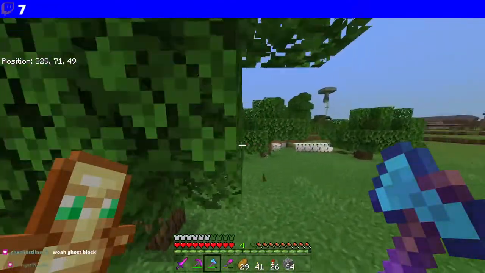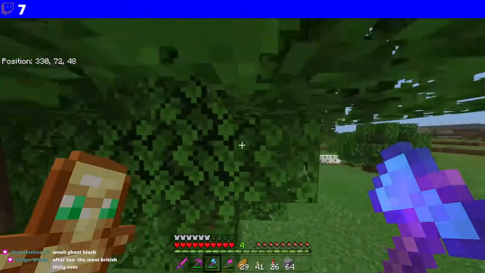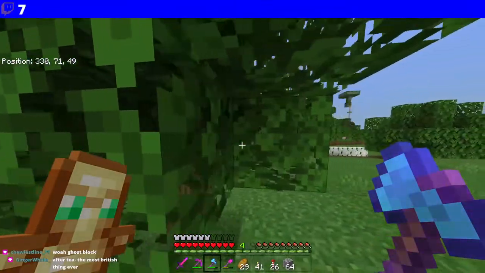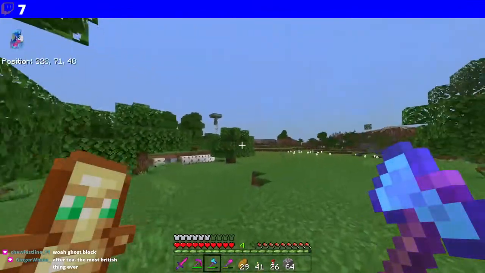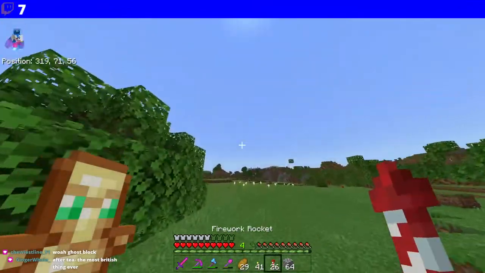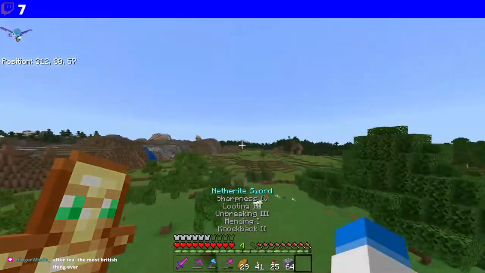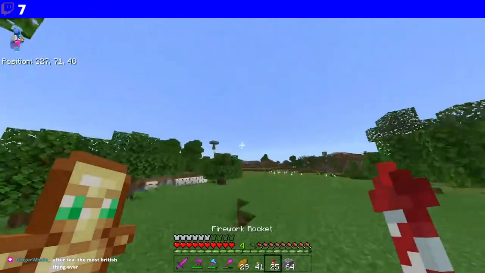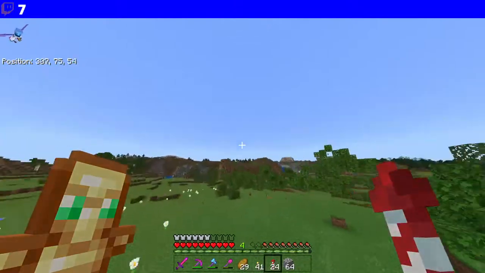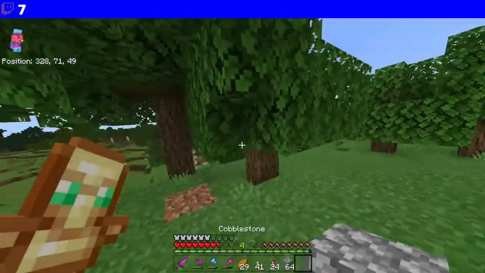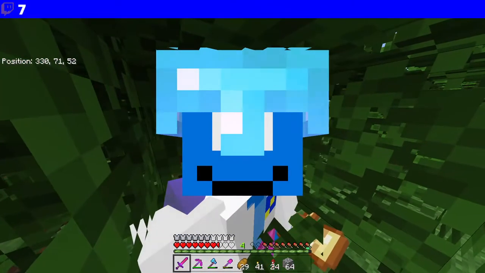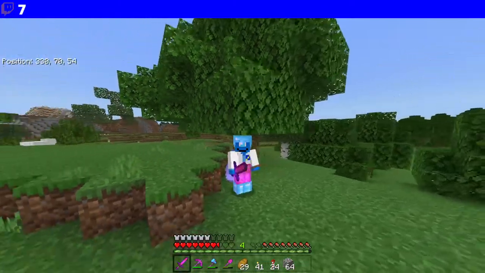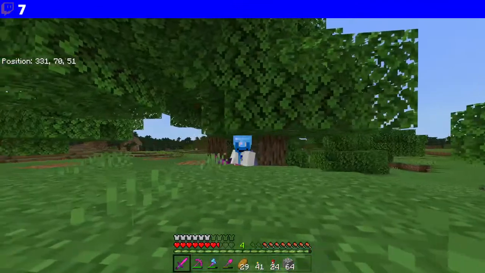No, it's not ghost blocked. It is a bug on Bedrock. The most British thing ever. It would have happened for all blocks. It's to do with the elytra flying. In fact, I can reproduce it right now. If you fly into a block, like that, then your head can walk through blocks like this, and it's super strange.